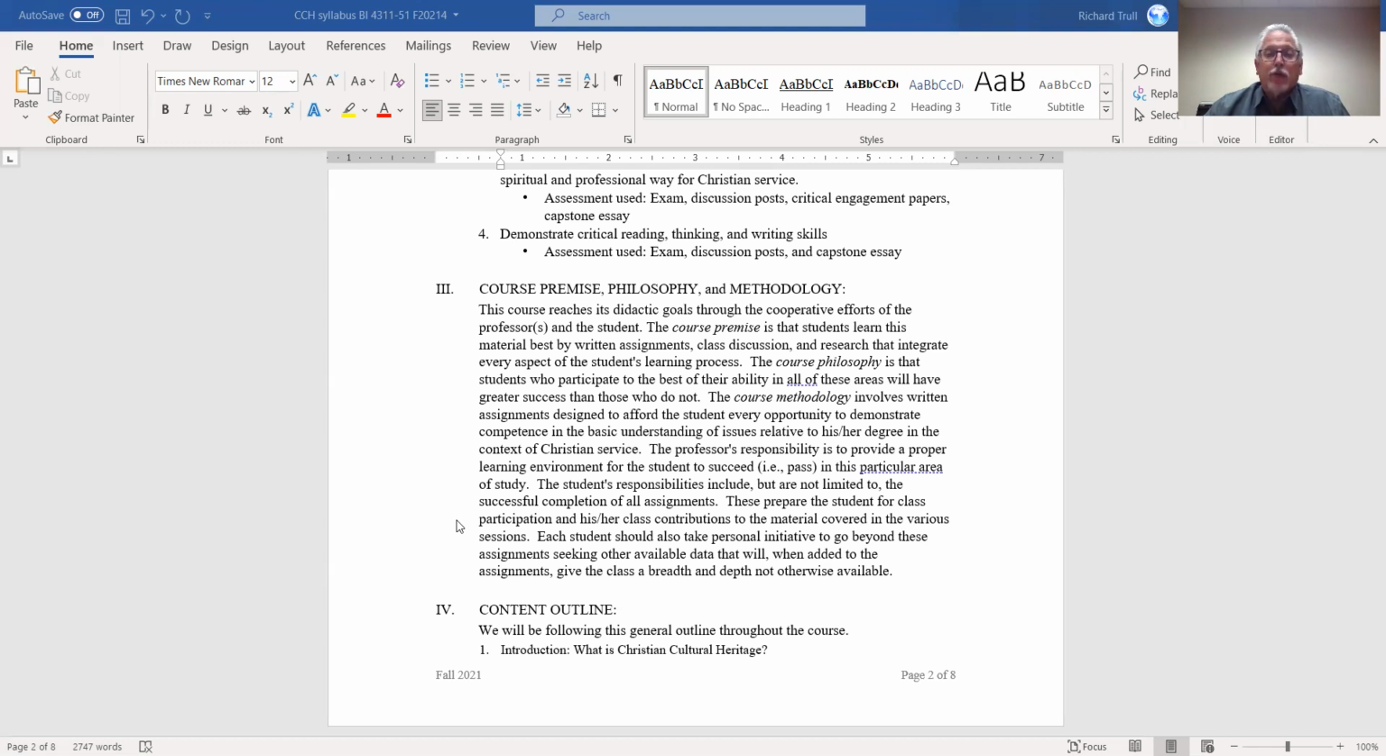These prepare the students for class participation and his or her class contributions to the material covered in the various sessions. Each student should also take personal initiative to go beyond these assignments, seeking other available data that will, when added to the assignments, give the class a breadth and depth not otherwise available.